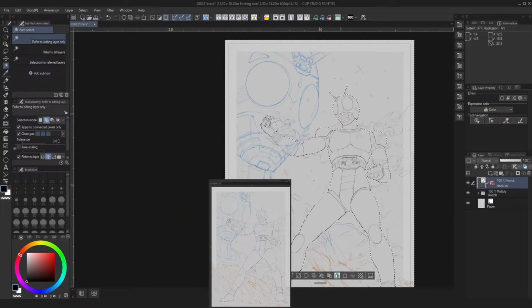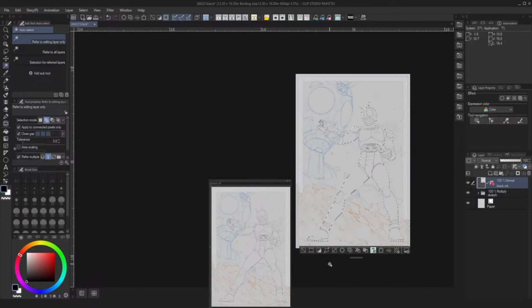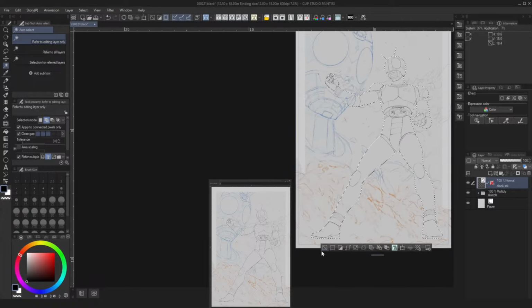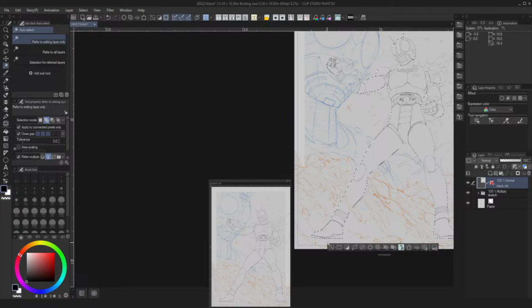Makes my life easier. Then I hit Control Shift I, which is my hotkey for invert selection, or you can hit the invert selected area button, which may not be visible in the stream. Let me see. Oh, there. Yeah, it's a little hard to see, but invert selected area is what it's called.